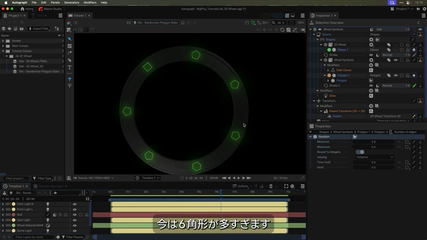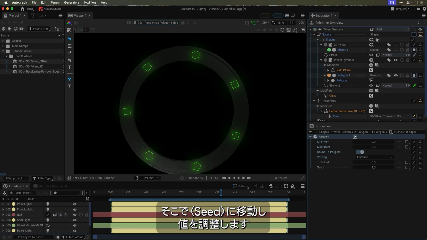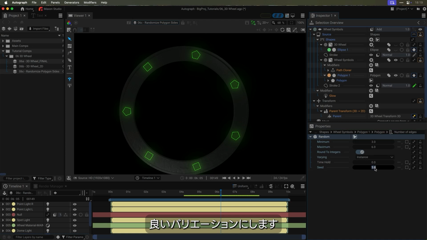Now, I think we have too many hexagons. I mean, we have 5 out of, what is that, 7? 5 out of 7 as hexagons. So what I can do is go to my seed and fiddle with this until I get some good variation. I think I ended up using 7 because even that's 4 hexagons and 3 squares. Like, I want some randomness. Yeah, there we go. See, now we're cooking.